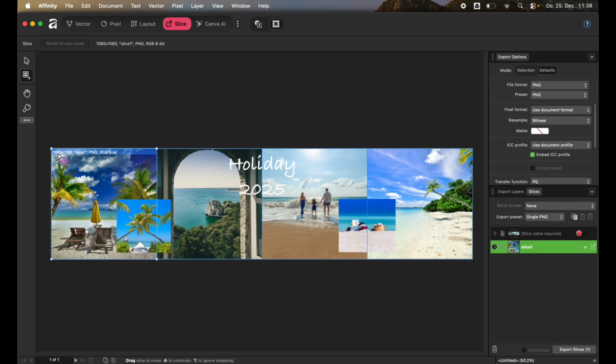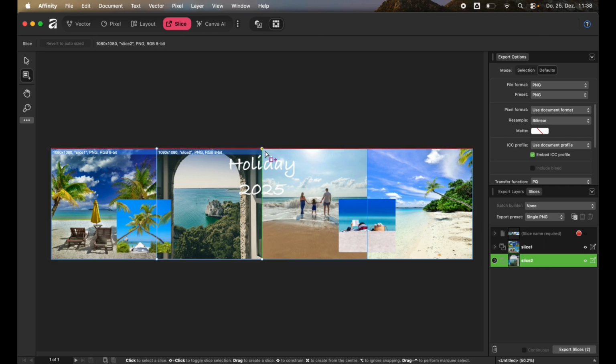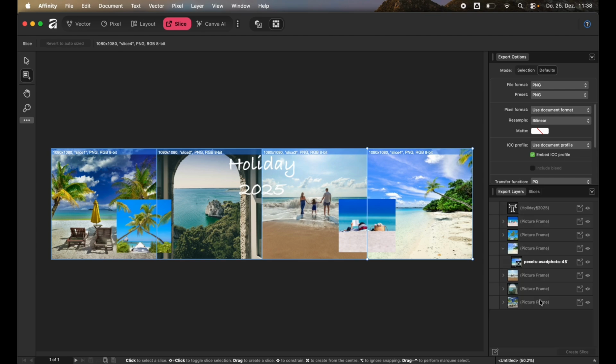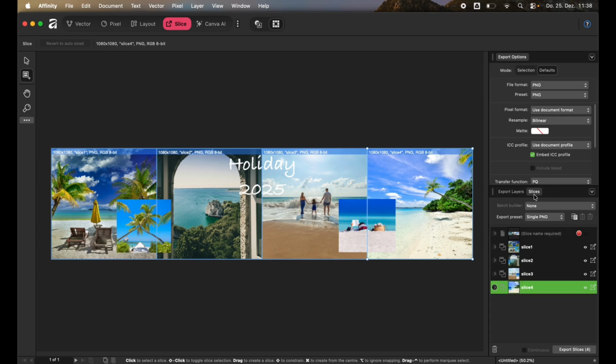and you can also see that it has the right measurements for 1080 times 1080. And you want to do that for the other 3 pictures as well, just creating new slices. And then here on the bottom right, you can see the export layers, and also can switch to the slices. Here you can see that you have 4 slices. You could export the individual slice, or you could export all 4 slices at once.